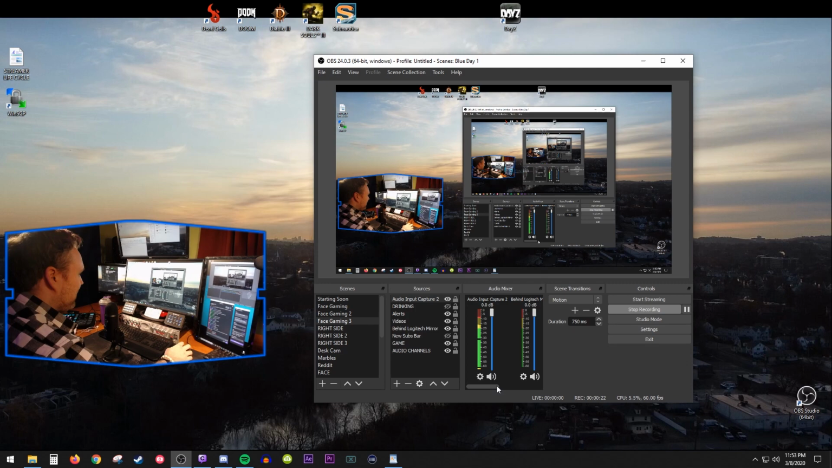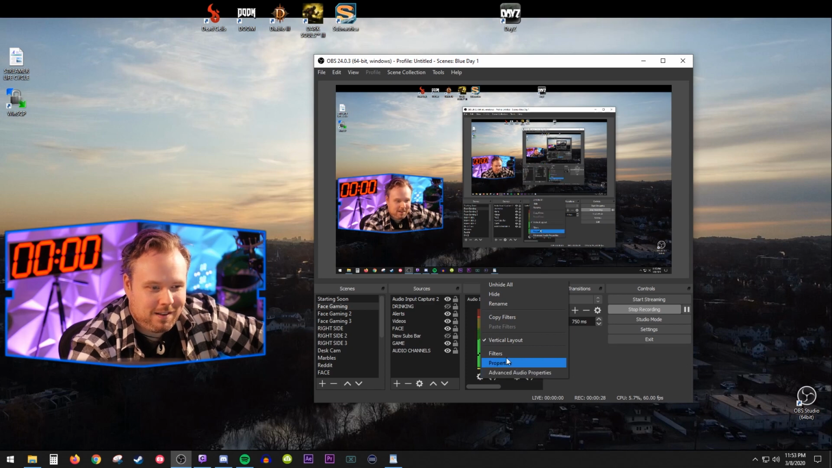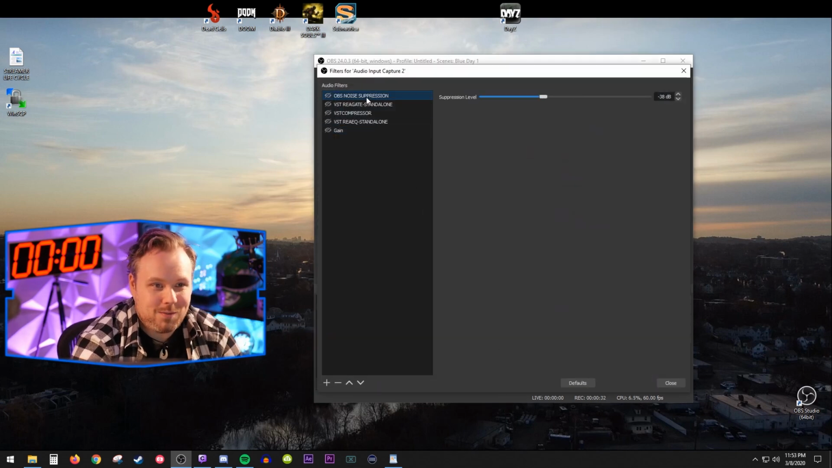So the first thing you want to do is click down here, wherever your microphone source is, this cogwheel, and you want to go to filters. And you want to add these filters in this order. If you don't add them in this order, they're going to sound a lot different. So the first one you add is OBS's noise suppression module.